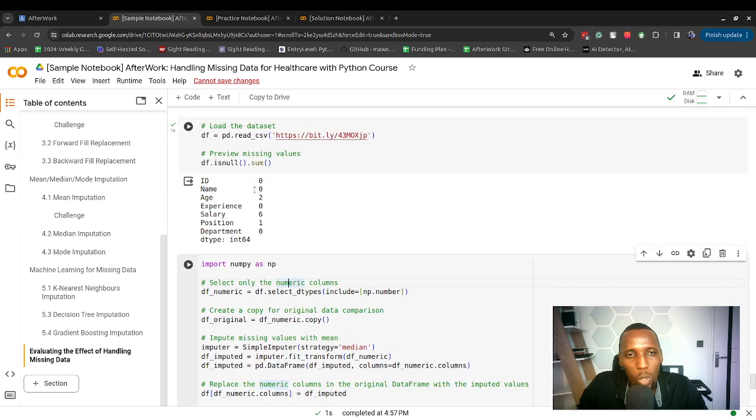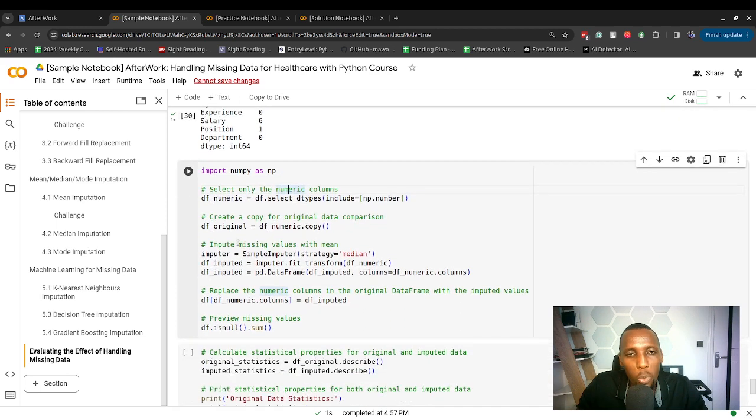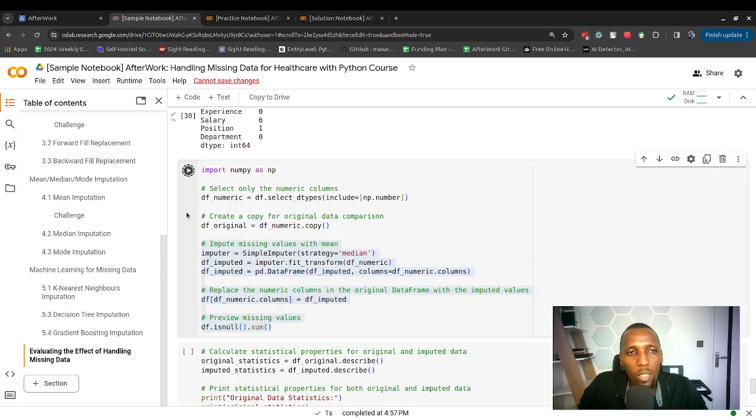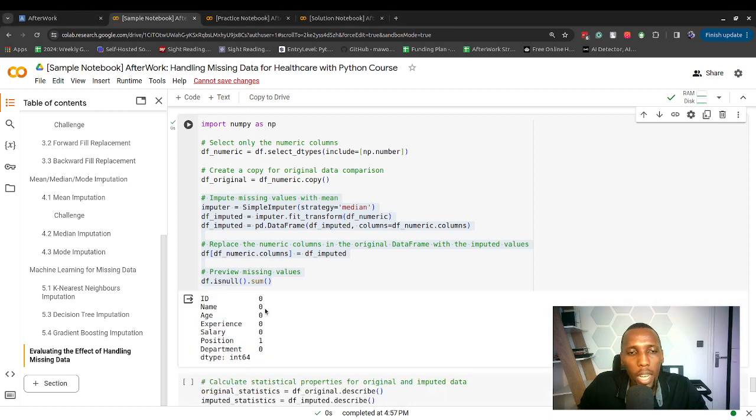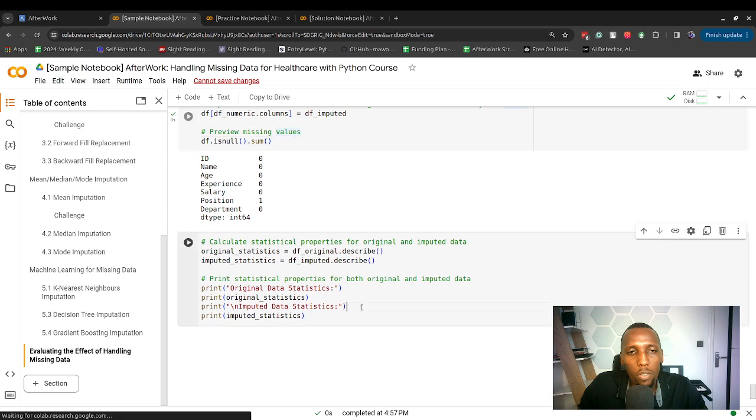Just printing out, we see this is what we have initially. Then we impute the missing values with a mean. Here we're just doing it with a mean and also comparing what that has in terms of the difference with the statistical properties initially. So we replace the numeric columns in the original data frame. Here we're just imputing with a mean. I'll just click on this and go through this quickly. And we have this, and we just want to check the effect on the statistical properties.